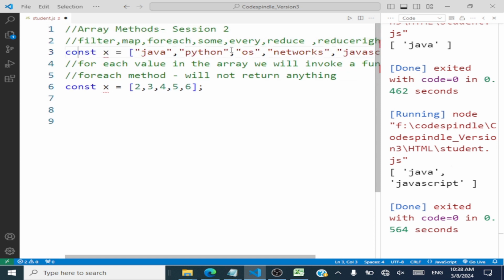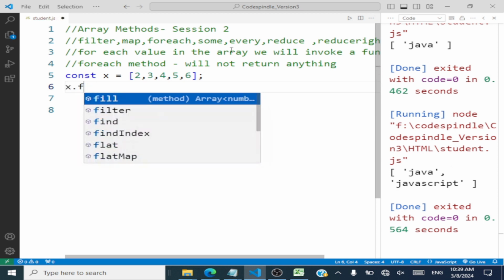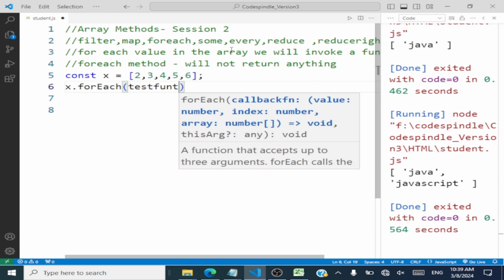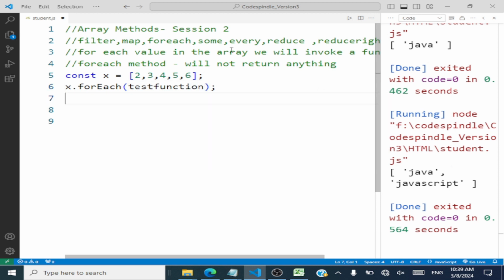Have I declared a constant? Okay, this. Let me delete this. You can't have two arrays with the same name in the same scope. That's the issue here. So let's have only one array. And what we are going to do here is call the forEach method. This is not going to return anything. So how do you call that? x.forEach, and now you are going to call a function. Maybe I'll call this testFunction, something like that. Got it.